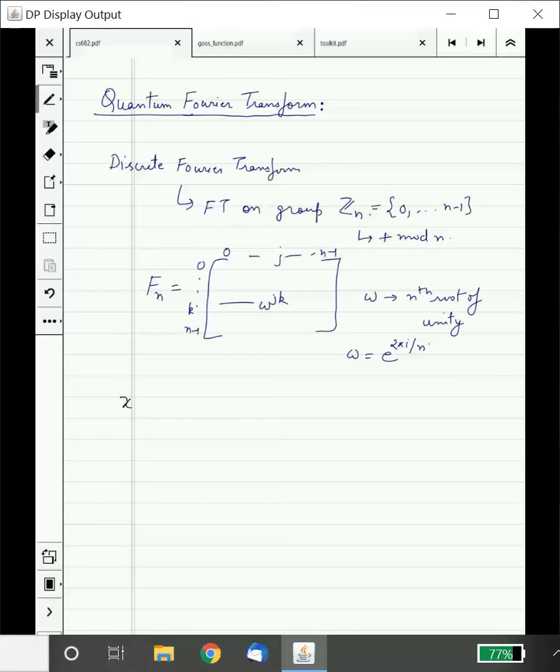This gives you the meaning of the discrete Fourier transform. It will take a vector x in C to the power n and give you y in C to the power n, where y is Fn multiplied by x. This is the usual matrix multiplication. This is what we called the discrete Fourier transform.